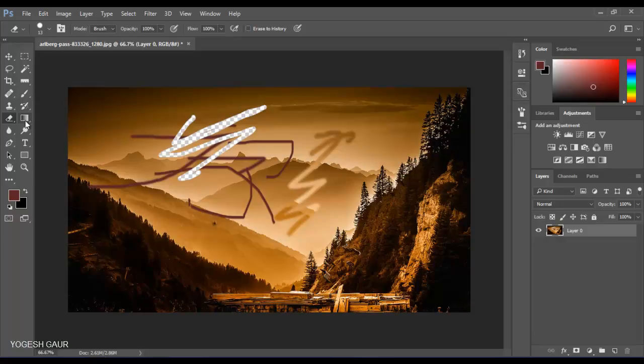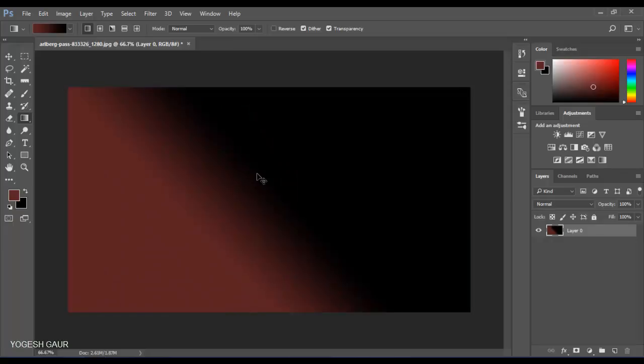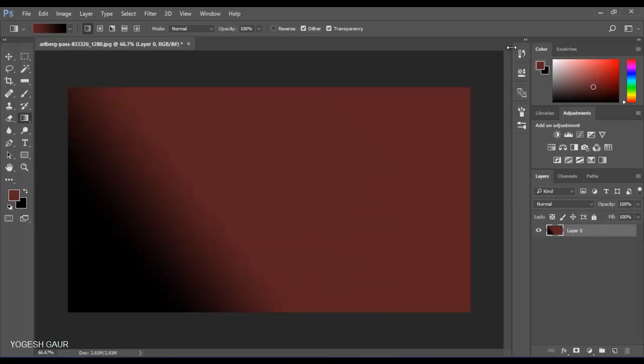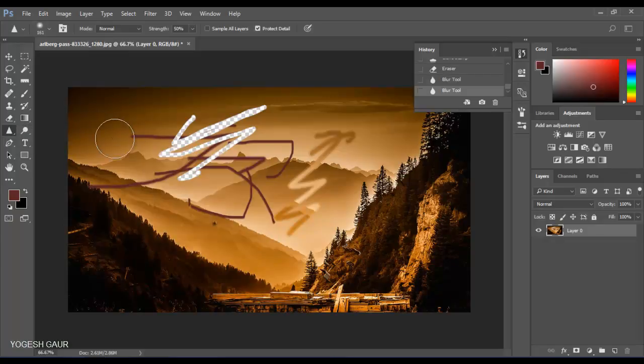Next one is gradient. If you want to add a gradient in your Photoshop, the gradient tool is very useful, and you can see it gives a gradient effect. Then there is the blur tool. You can use blur to blur the image, or you can simply sharpen it.